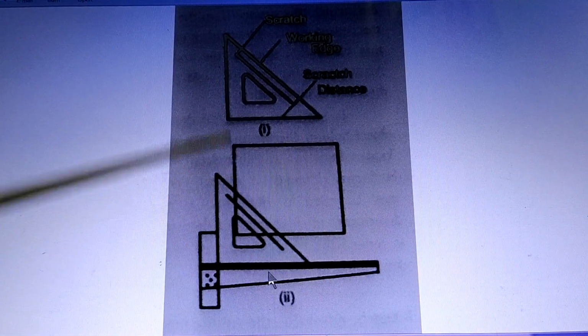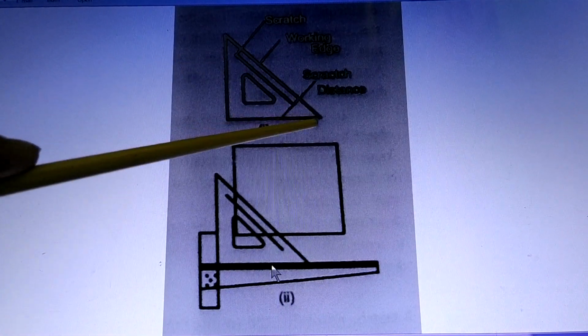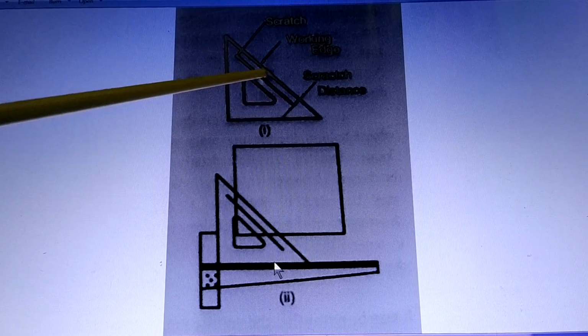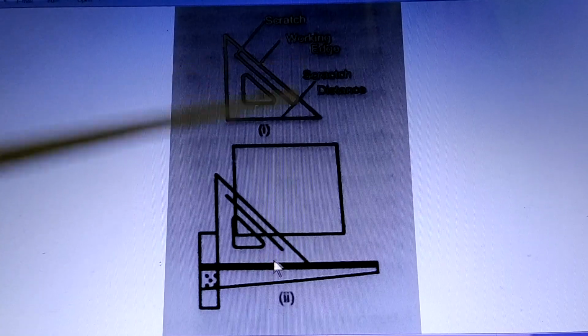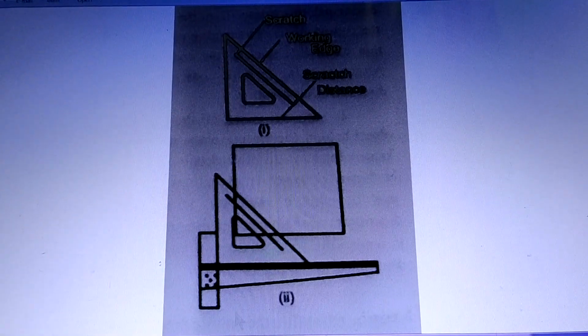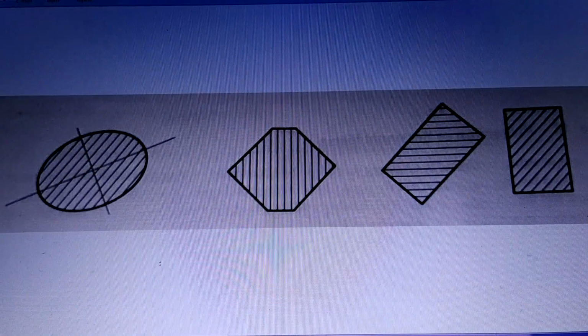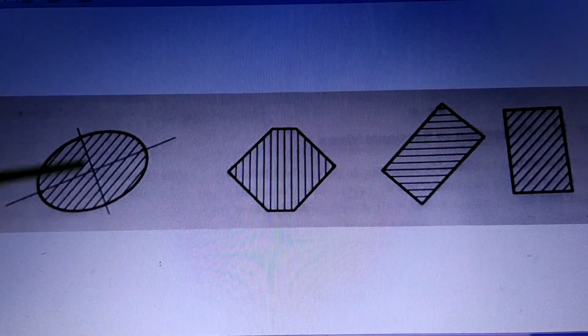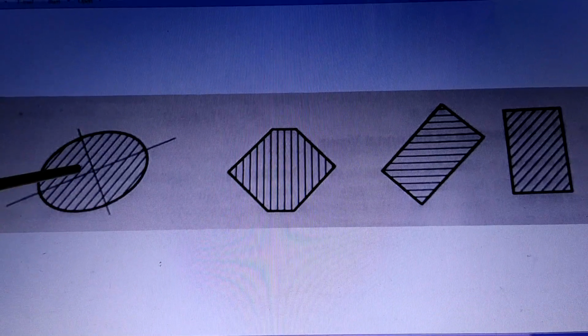Now how to draw section lines? You can make one tool like this. On a set square you make some such marking and use this marking as a reference and move the set square and draw different parallel lines. Then how do you draw section lines? Section lines are always to be drawn at 45 degrees only, no other angle. They must be drawn at 45 degrees.